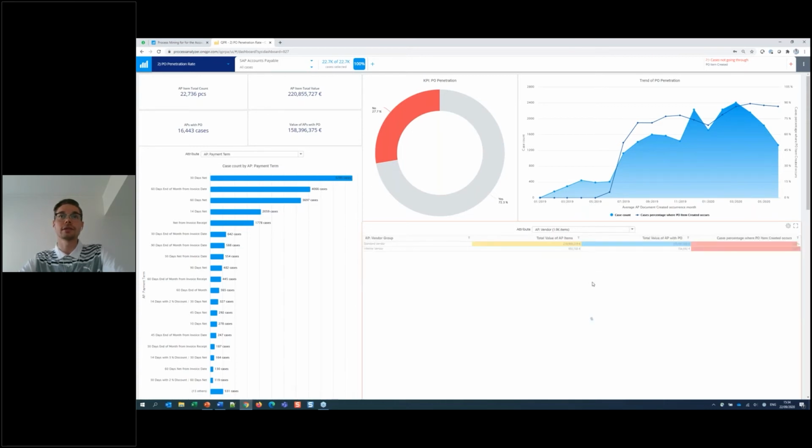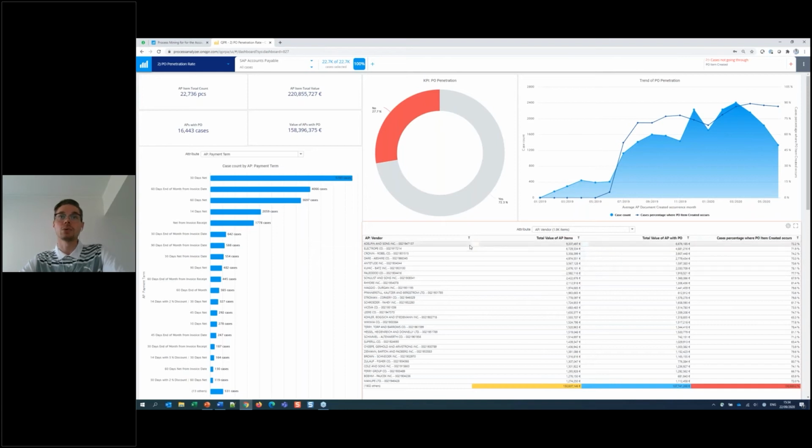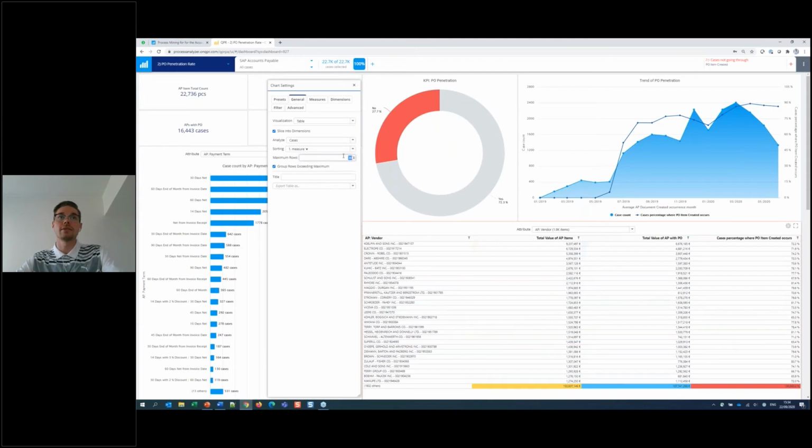Let's see the vendors itself. Perhaps it's interesting that, yep, we have a lot. We could actually add a few more lines over here. Let's have top 100 vendors here. There we go.